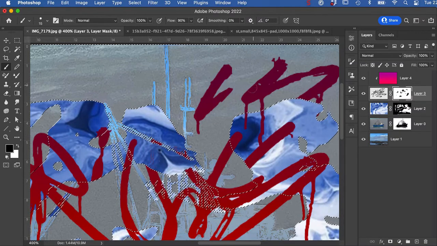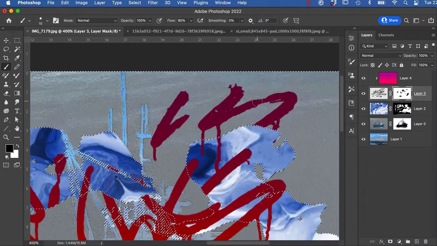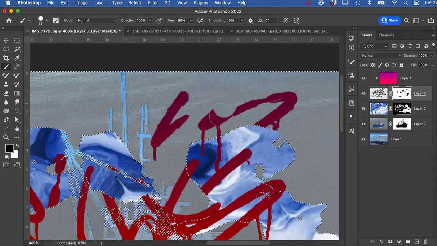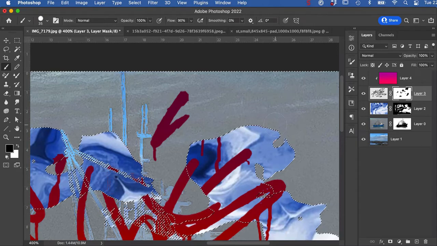Just modifying it the whole time. This bit I'll take out, but I'll leave the drips as they go over the selection.